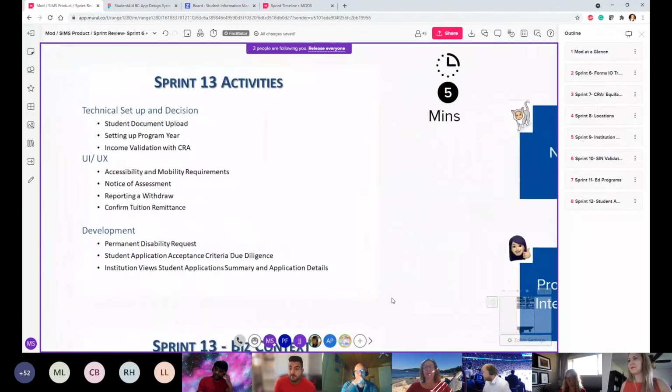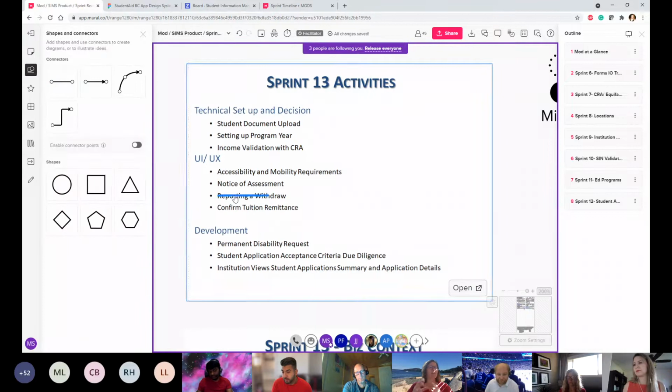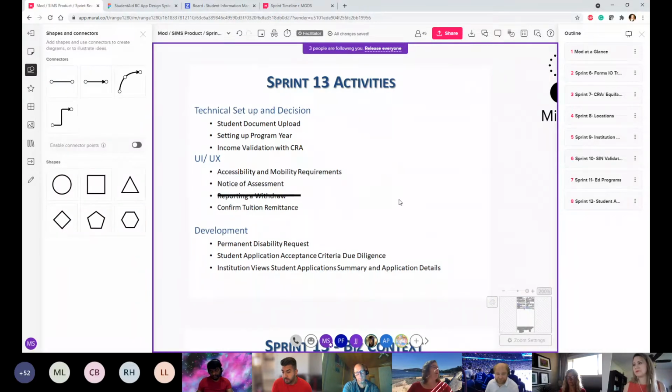So just a quick reminder, this is Sprint 13, and we were focusing on what we've often referred to as document upload in the application. We need to set up the package that is a program year. We were going to do some work on income validation. The UX team, as Michelle mentioned, more work on accessibility. They've also done some work, and we're excited to show you today a notice of assessment. We'd hoped to get to reporting a withdrawal, but we're not quite done that, but we have started that work, and also confirming tuition remittance. So huge amount of progress. As you can see, we're getting close to disbursement here.